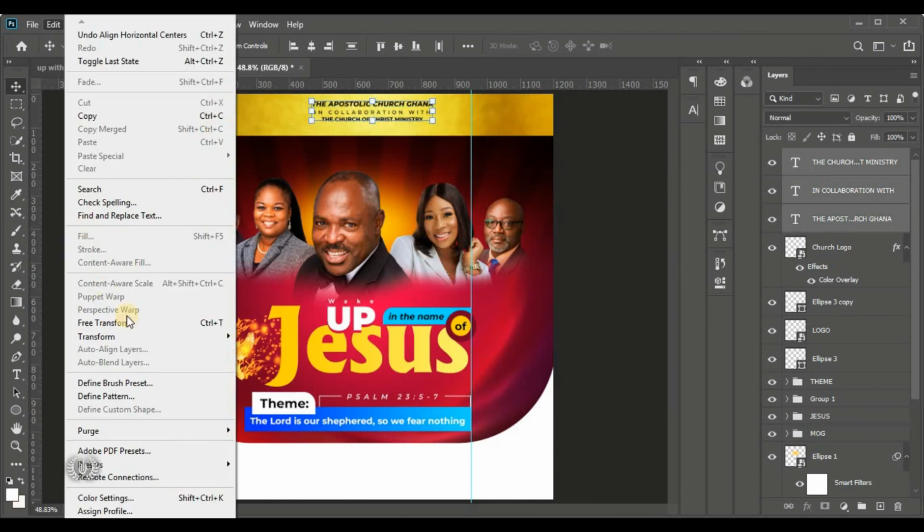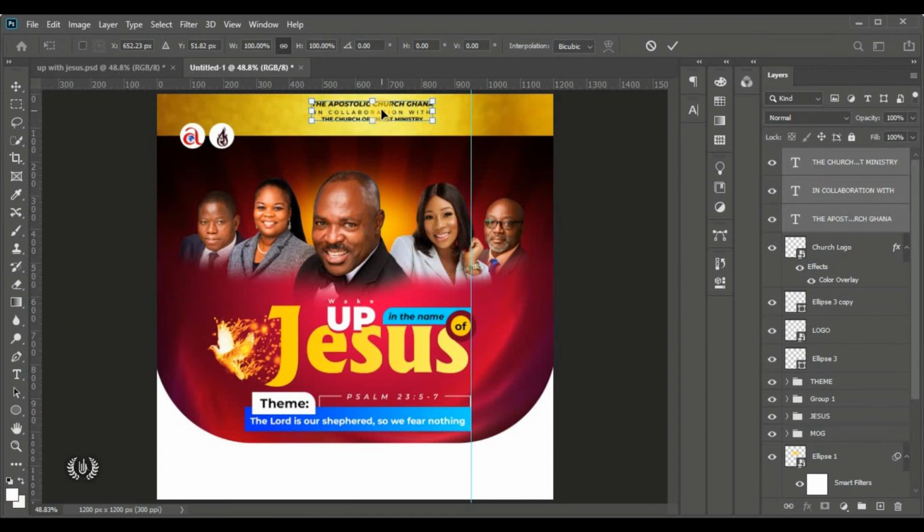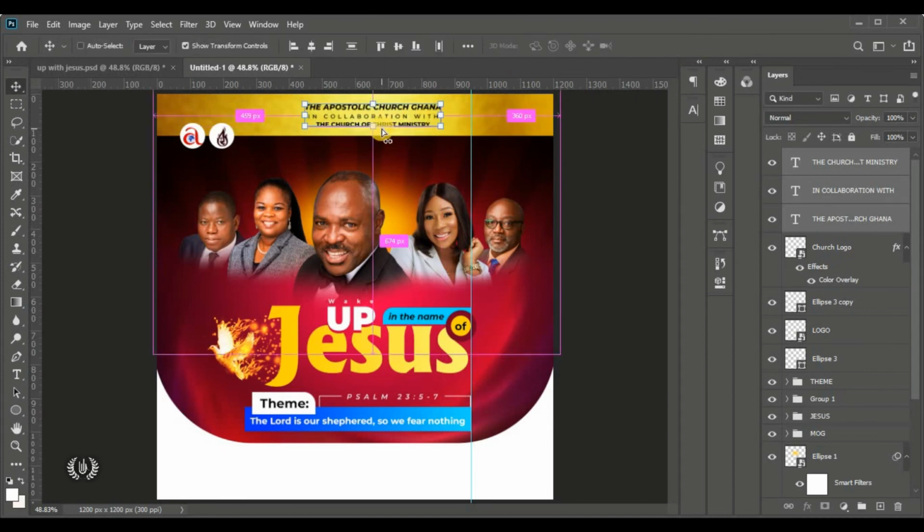I'll go to edit and free transform, and just make sure I create some spacing and enlarge it a bit like that right here at the top of the page. Let me move it to the left a bit so that it feels somewhere to the center of the page. Something like this is okay.